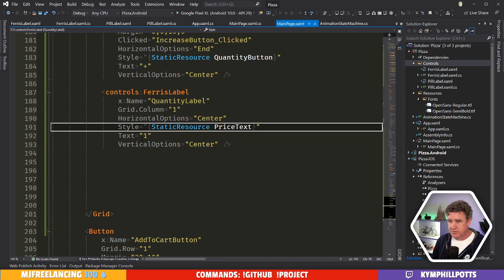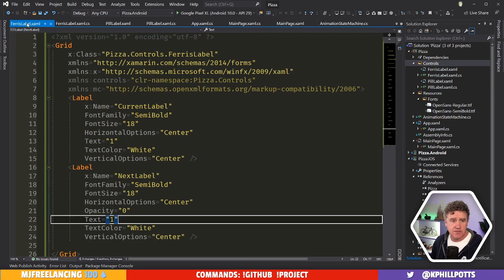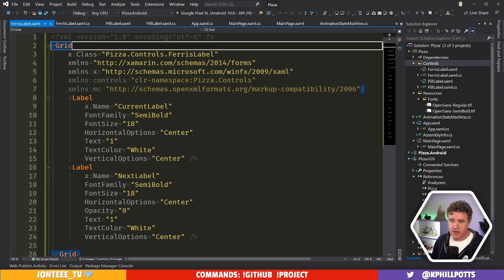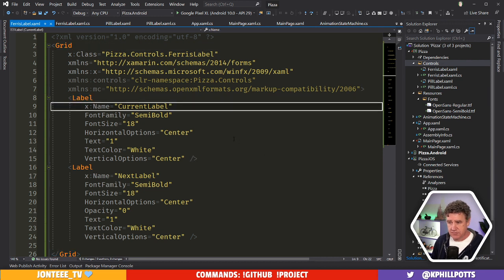Ferris label, yeah, is not actually typed label, so it's really badly named. Hey, MJ Freelancing. Have a good weekend yourself. It's actually a grid. Thanks for stopping by.